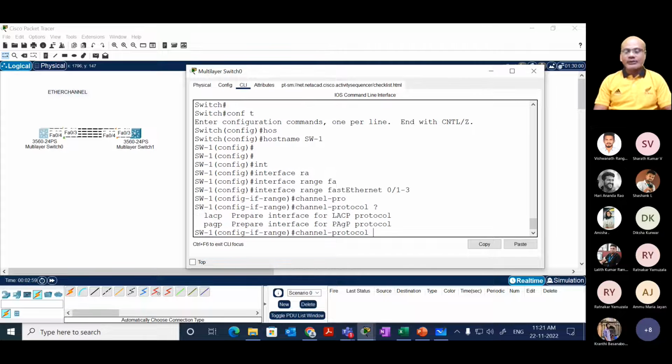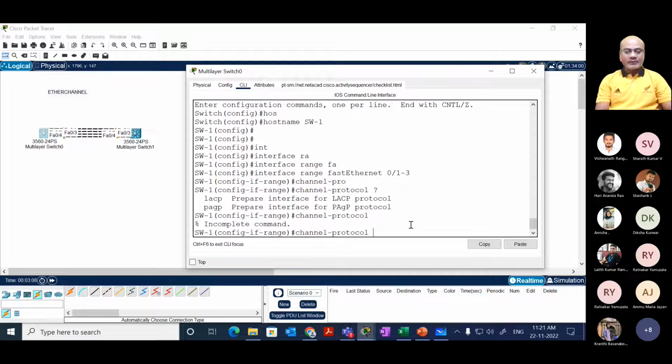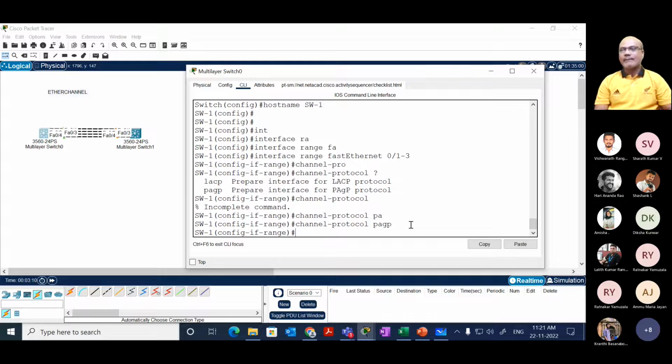protocol. Give the question mark. It will support only two things, right? Can you see here? It will support only LACP and PAgP. Okay, so right now we are dealing with which one? PAgP. Okay. What does PAgP stand for, guys?